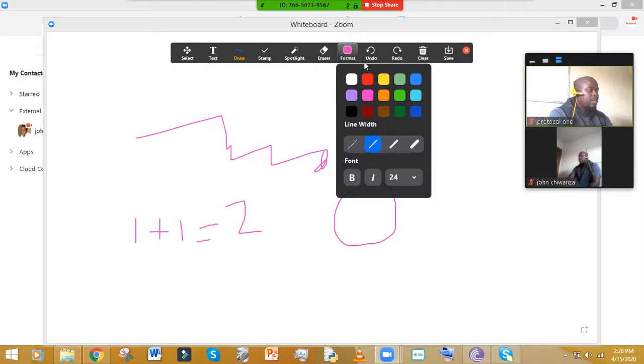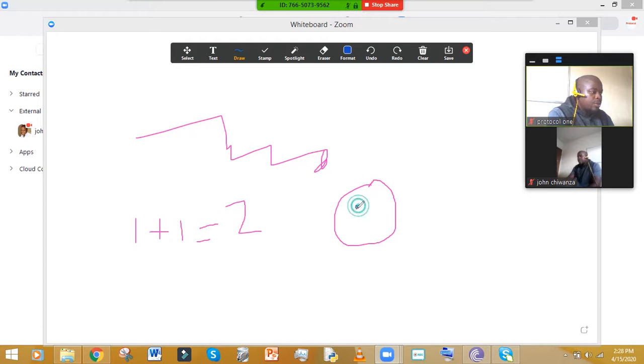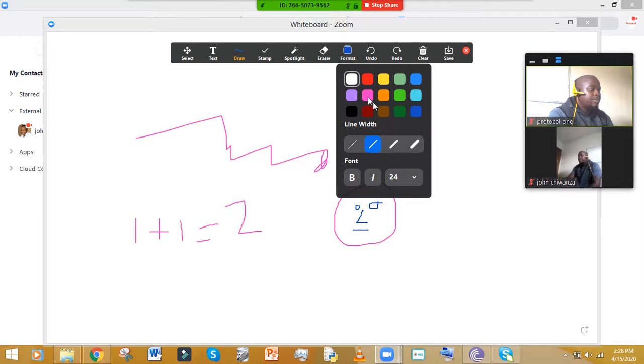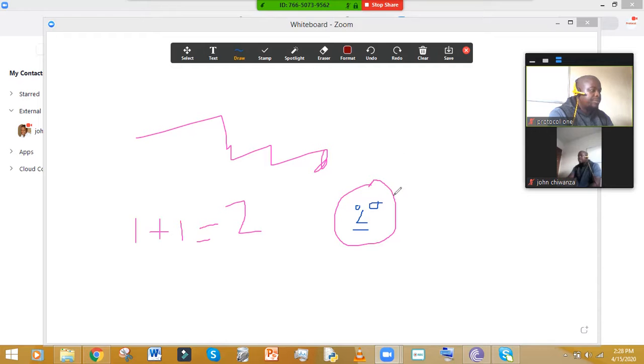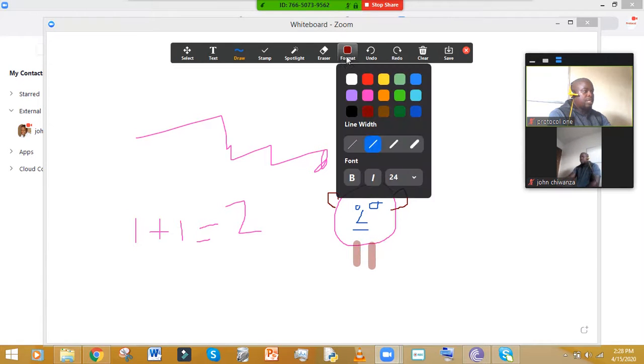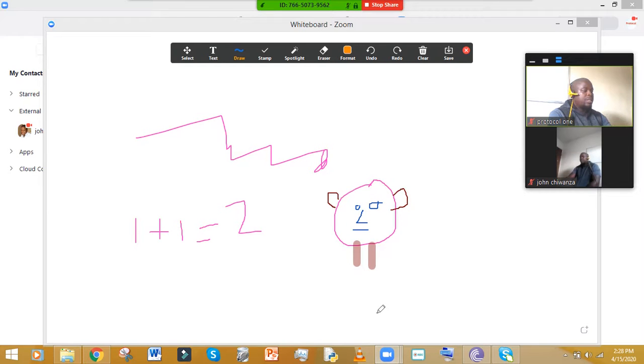under formats. Okay, so I want to change my color to, let's say, blue. So I'll put my eyes here in blue, and then the nose, and then the mouth, and then maybe I want to change to another color. Let's say this color for the ears. So there you are. Okay, and then you've got different brushes. You can also use this brush, and I can also change the color on this one as well, etc.